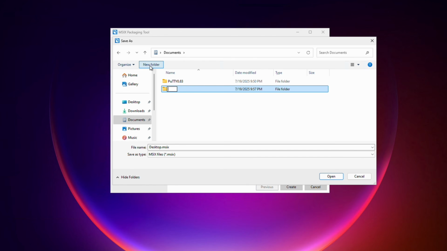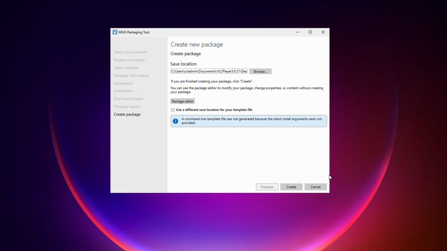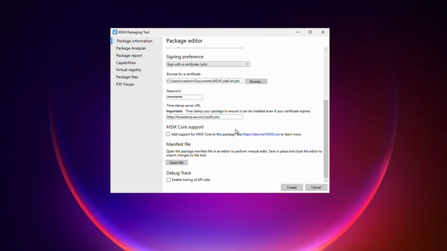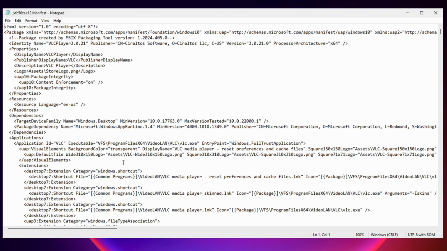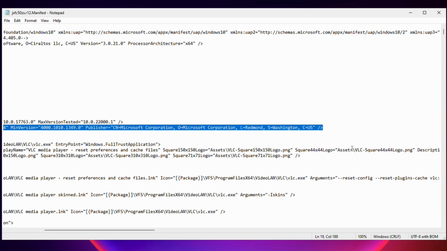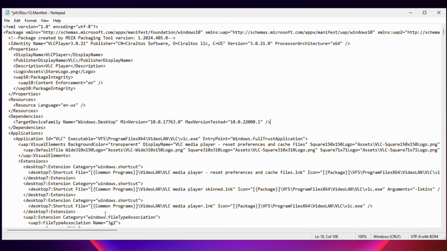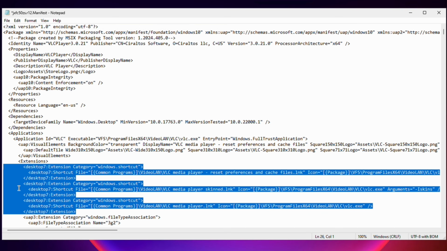Create a new folder. We'll give it the application name and version, and we'll do the same for the file. Save. And just like before, don't hit create yet. We're going to go to Package Editor. Scroll down and open the manifest file. And here again, we're going to remove the package dependency line under dependencies. And under applications extensions, all of the desktop 7 entries.